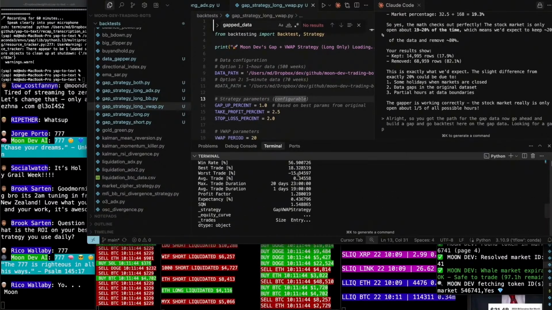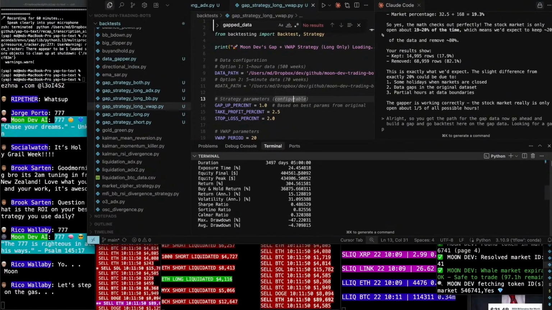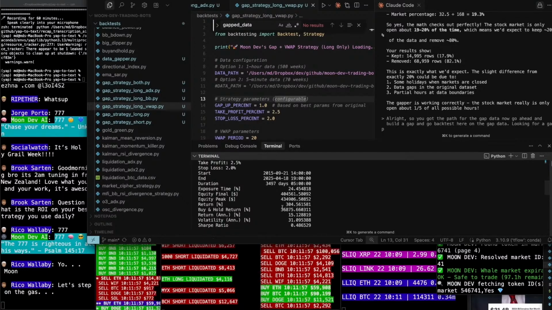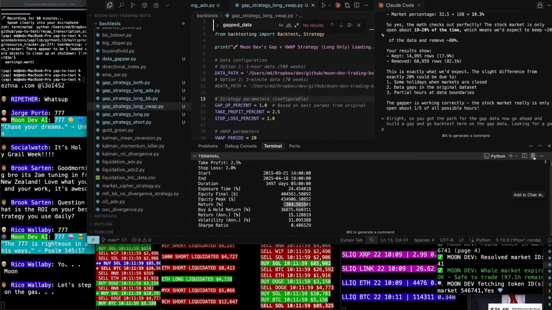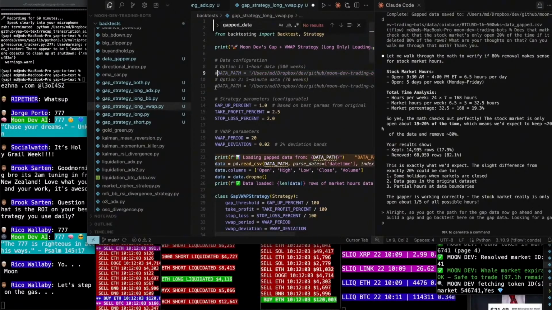Okay, 0.43 expectancy. That's indeed better than the 0.2. Let's step on the gas. 24% exposure time. Nice. Return 304%. Let's see what it looks like on the 5 minute. A little shorter time frame too.